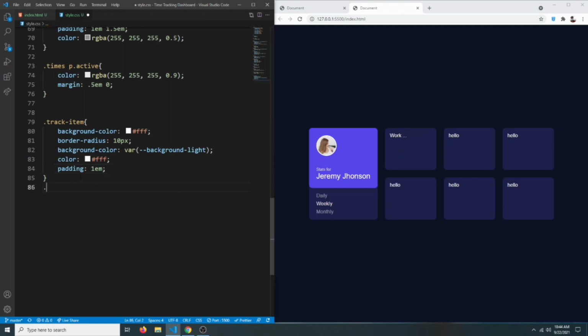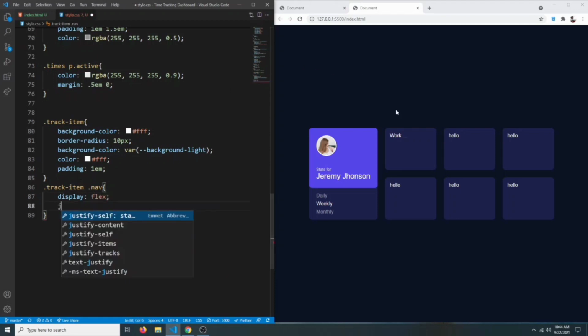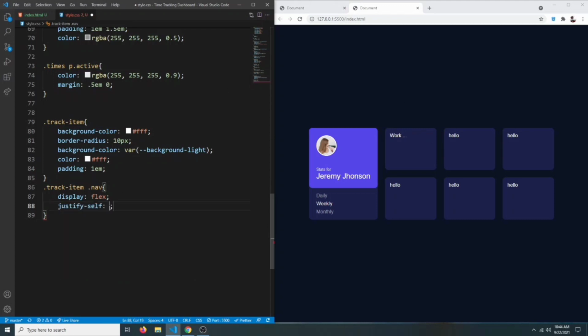So we can say dot track item, and inside that we have a nav. It should have a display of flex again, and we're gonna say justify content to space between, so this and this stay at the left and right side. So justify content should be space between, and this one should be a little above, so it is centered both horizontally and vertically.